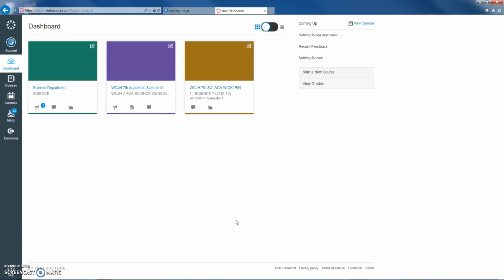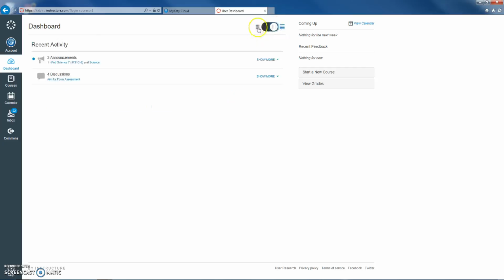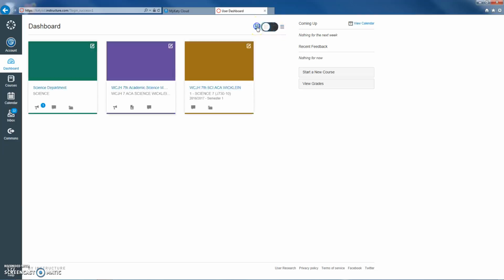Okay, so when you get into Canvas and your dashboard, your classes should show up as these tiles here. If when you get into your dashboard you don't see those tiles, it's probably because this button up here, these 9 little boxes, need to be blue. Otherwise it's going to list things for you. So you need to make sure that that toggle switch is over to the left, and those are all in blue. And then your course tiles should show up for each of your classes.